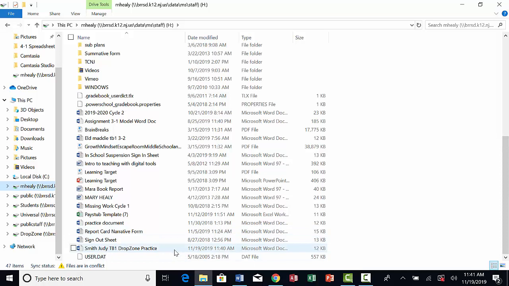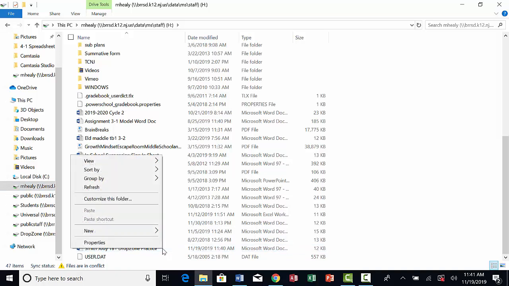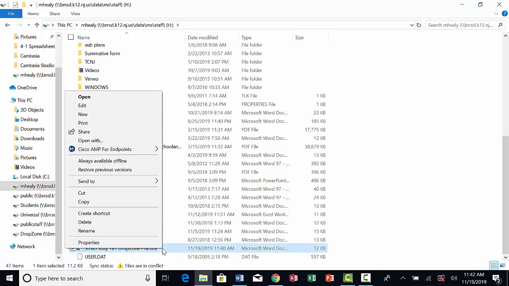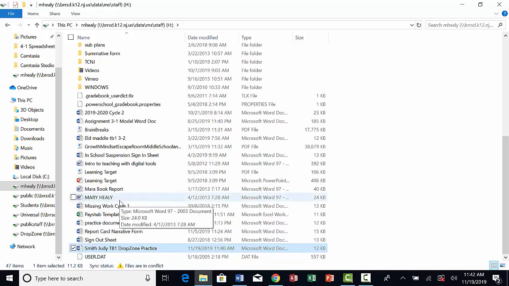So when I find the file that I just created, Smith Judy TB1 DropZone Practice, and yours should have your name on it, your time block, I'm going to hover over it, and the blue bar will let me know that that's the file that I'm hovering over. I'm going to right click. Try this again. And a menu will pop up, and I'm going to choose Copy. So I just made a copy of that file, and it saves it temporarily. Microsoft saves it. And now I have to put that copy somewhere.